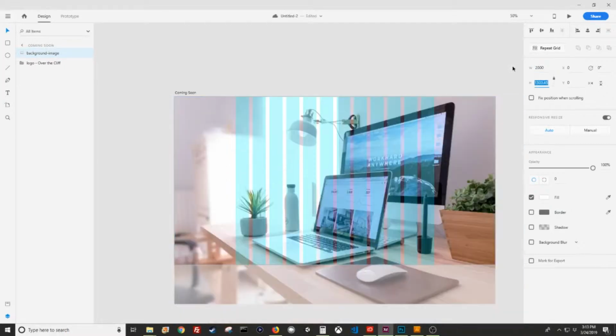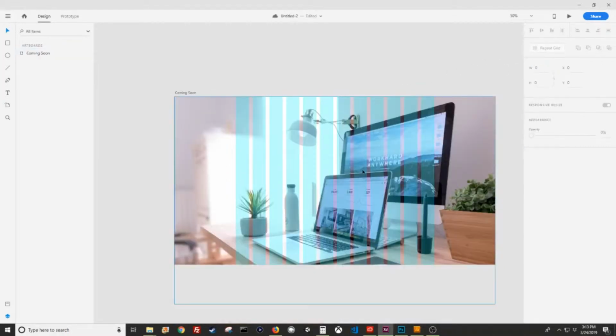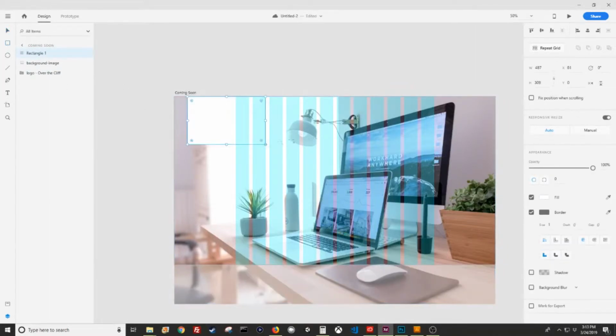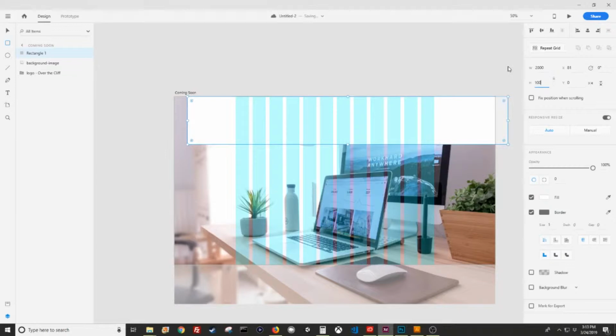The size of a page we're doing. Alright, cool, so that's there. And what I want to do is create a kind of a mask. So we're creating a rectangle, keeping that the size of the document.